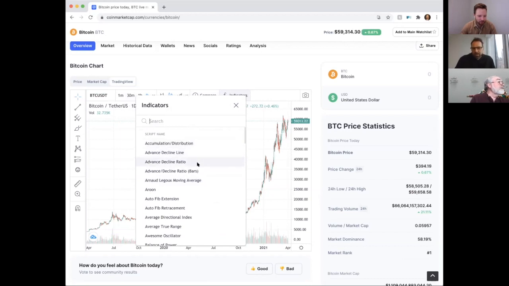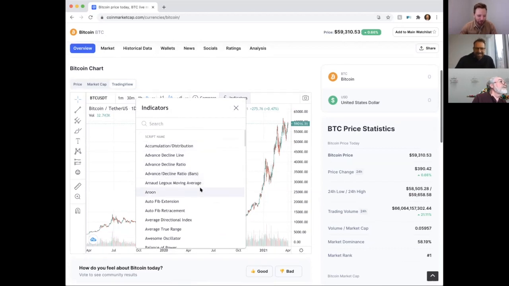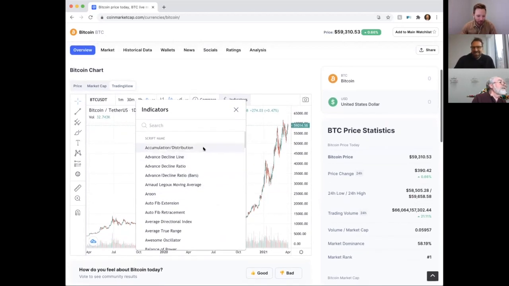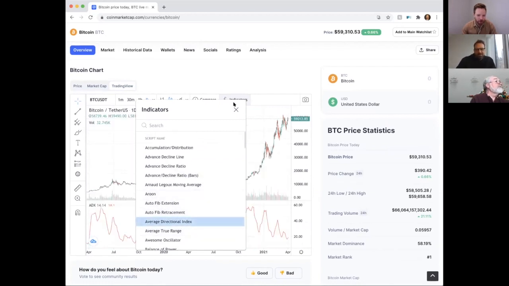What's the ADX? Good pod for the audio listeners here. Yeah, definitely. If you're listening to the audio version, go check this out on YouTube. So it's an average directional index right there. Average directional. Okay. Index. Okay.